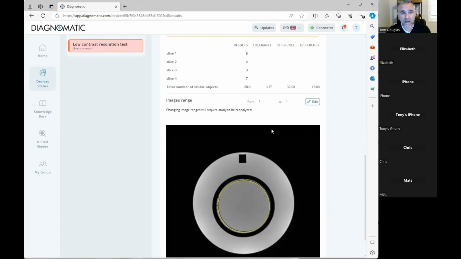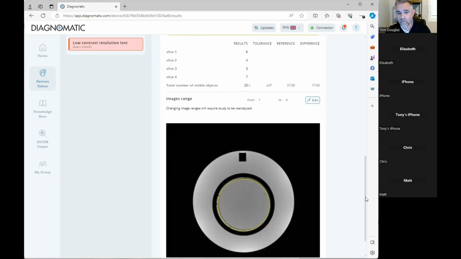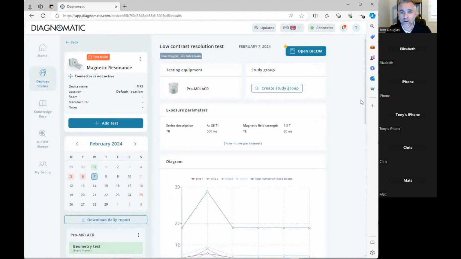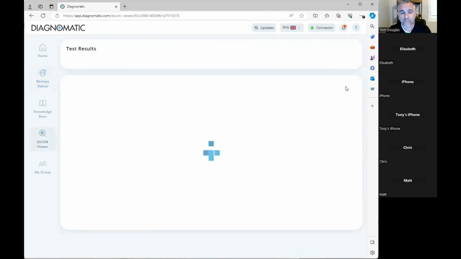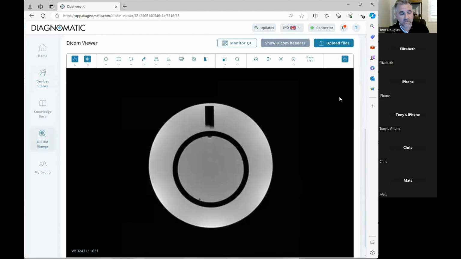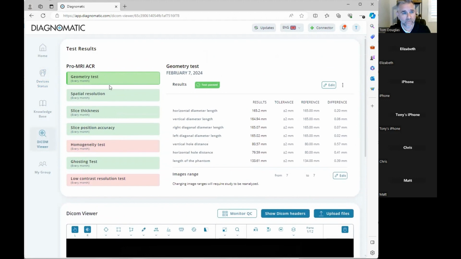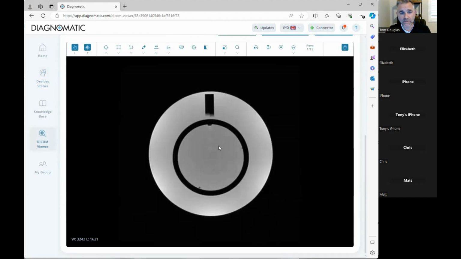In this case, we didn't have a great scan because we didn't get to the full 37, so we want to look into this a bit more. There is a DICOM viewer that we can get into to see a little clearer. This gives us the review above of the 7 tests, but it also allows us to see a bit more.